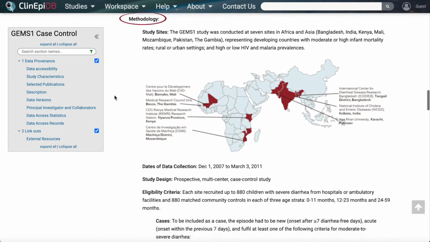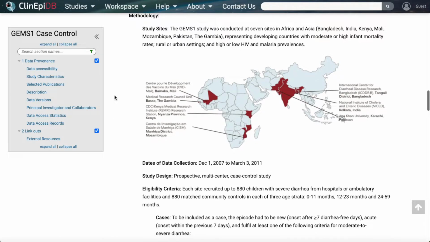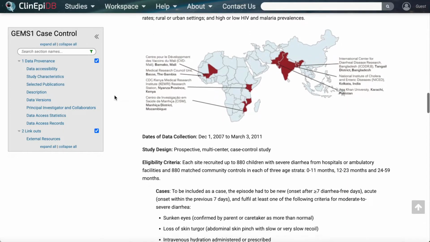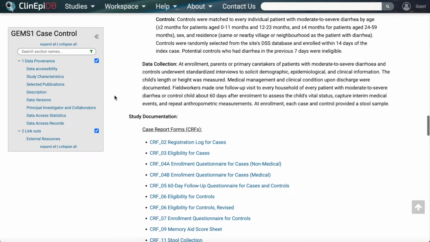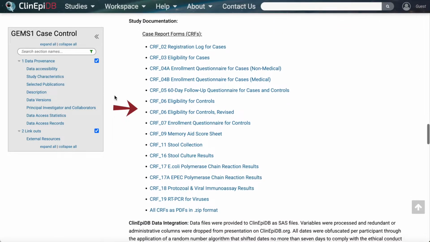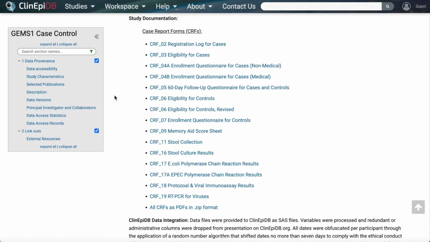Next, we see methodological information, including study sites, dates of data collection, study design, and eligibility criteria. There's also a description of how data was collected. Here, we see that a stool sample was collected from both cases and controls at enrollment. We also provide a lot of helpful study documentation that you can download, such as case report forms.